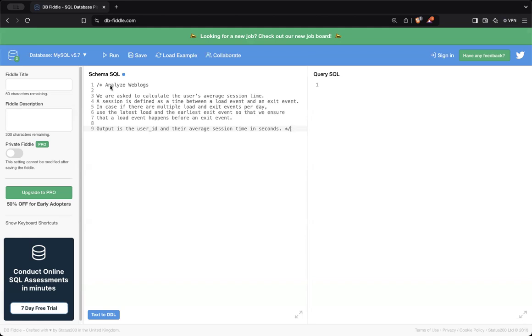Today we're asked to analyze weblogs and to calculate the user's average session time. The session time is defined as the time between a load event and an exit event. In case there are multiple load and exit events per day, use the latest load and the earliest exit event, so that we can ensure that a load event happens before an exit event. And the expected output is, for each user ID, their average session time in seconds.